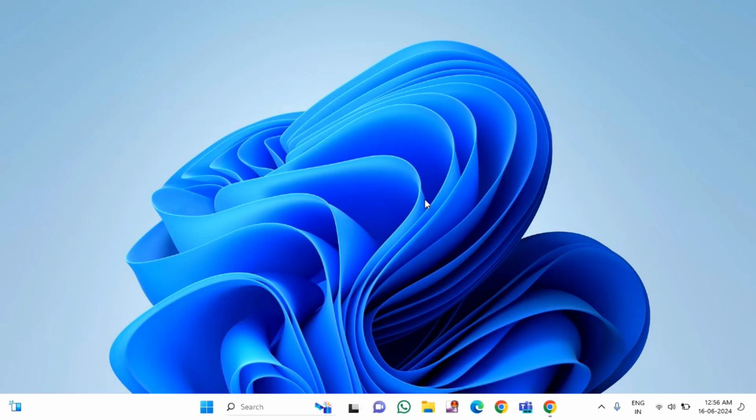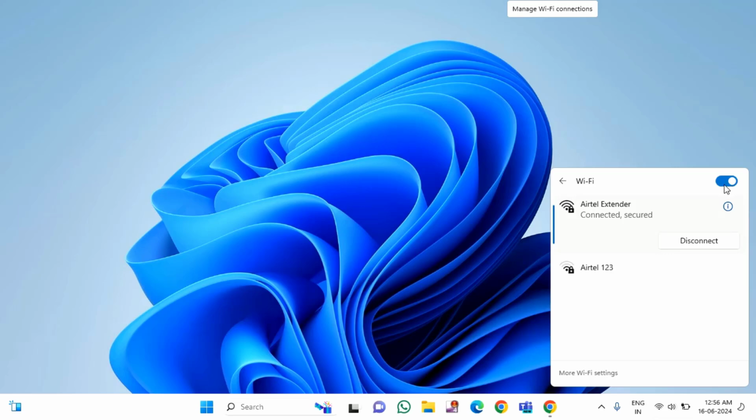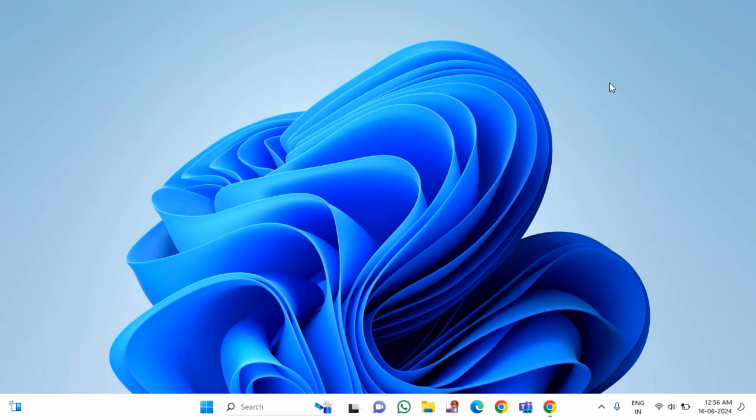The first method is, first you have to check whether your internet connection is working properly or not. If you are using Wi-Fi, just click on this Wi-Fi and disable it, or try to disconnect and reconnect it. After doing this, just open your browser and browse any website and check whether it is working. If your internet connection is working properly, then try the second method.